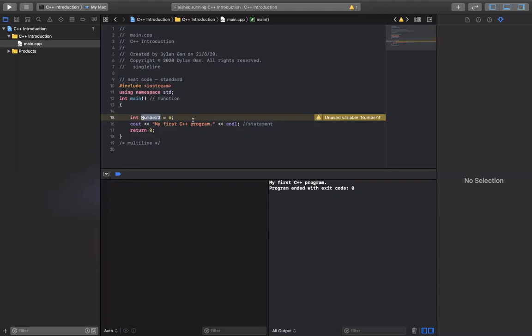Is there a way to make them immediately stop the program when there's a warning? Unfortunately, you can still run your program with warnings. They don't really enforce it. So it's totally fine. Let's move on.